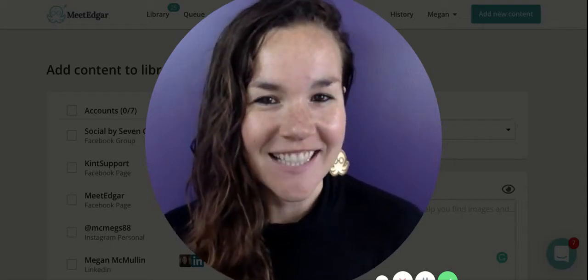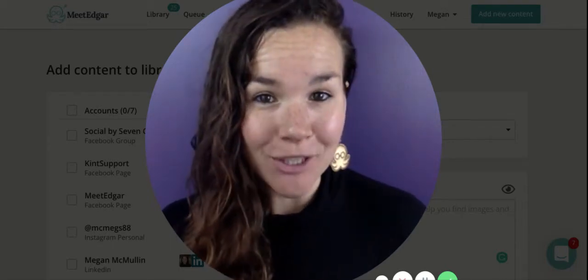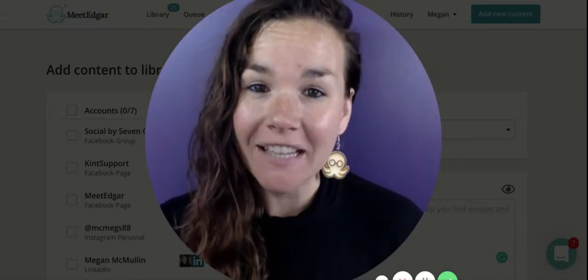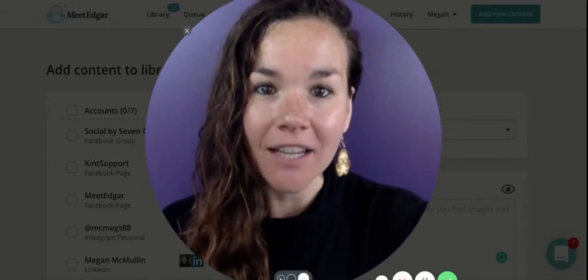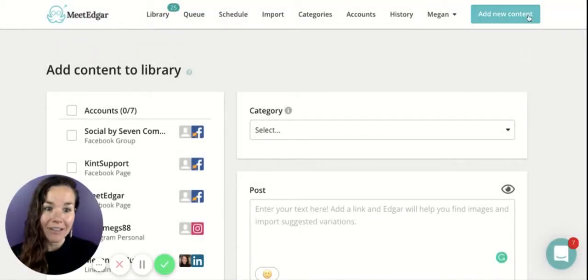Now that you've added your content and established your categories, it's time to look at the MeetEdgar Composer, where you can manually create your social media status updates. So when you're in MeetEdgar, in the upper right corner, you're going to click to add new content.